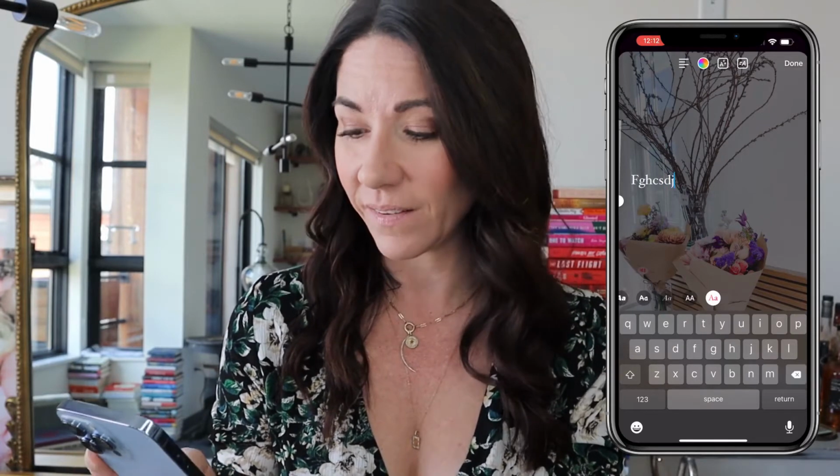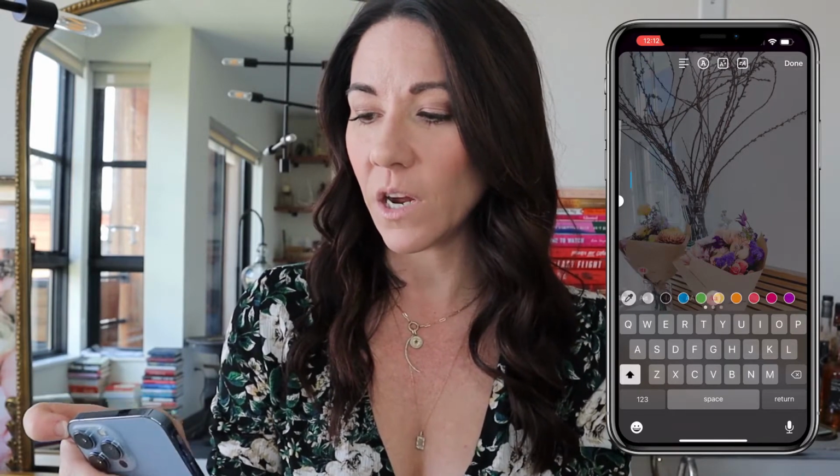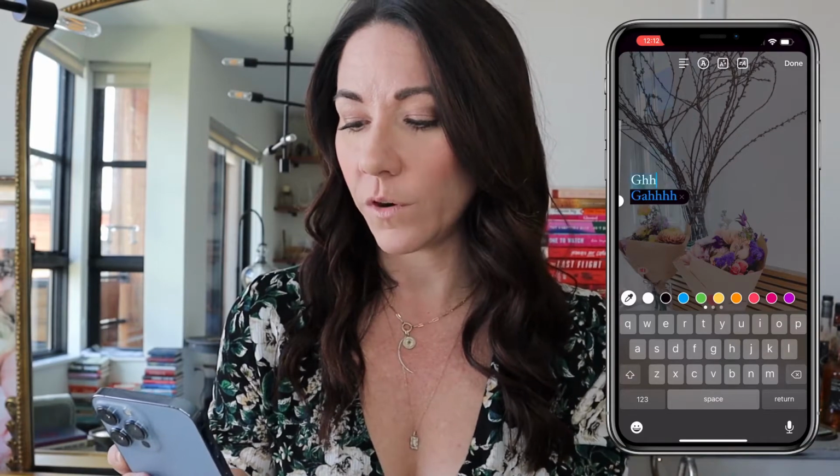So now what is going to happen is we have some more options. We can actually start to add text. So if you hit the double A at the top right-hand corner, this is when you can start typing out your text. And if you hit the color wheel, this is how you can start changing the color of your text.